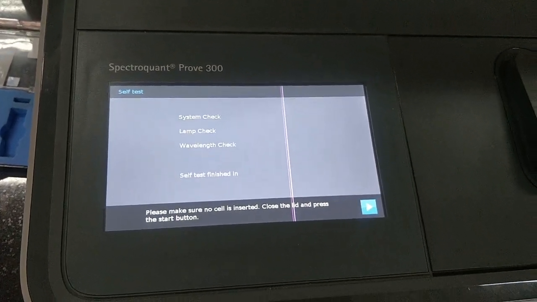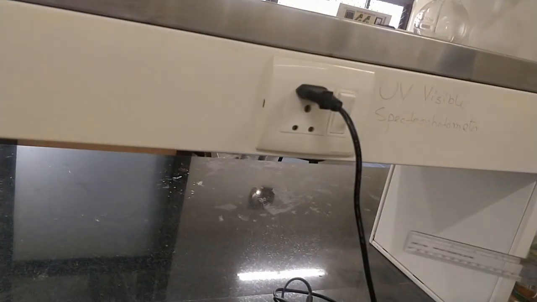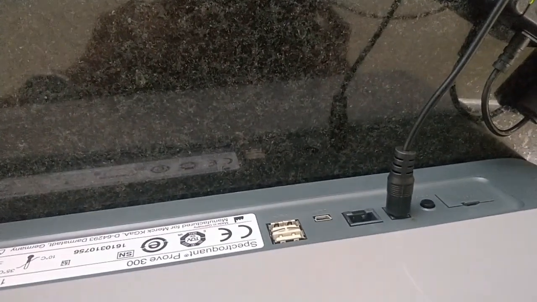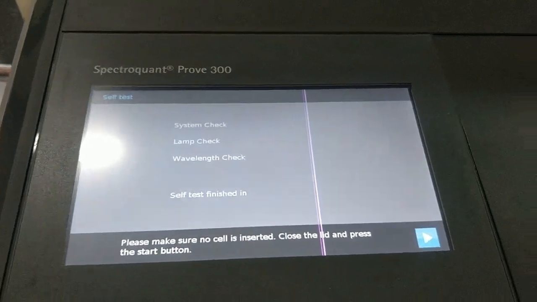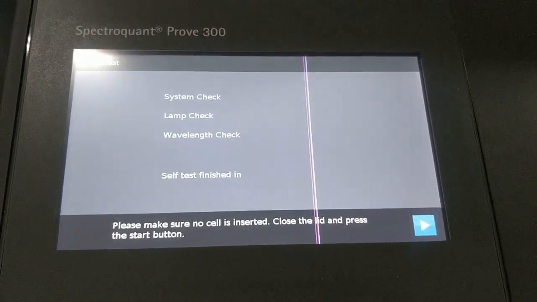Firstly, we power on the instrument. At the rear of the instrument, there is a socket for the plug of the power supply. The spectrophotometer will give an audible beep. The instrument will start its booting process, which takes 2 minutes.